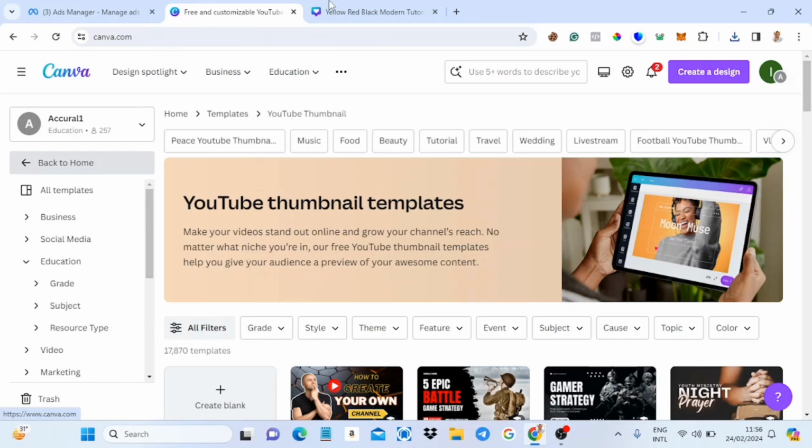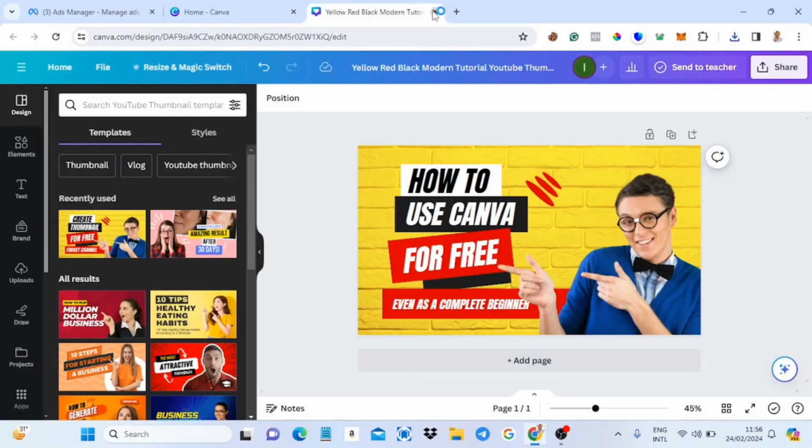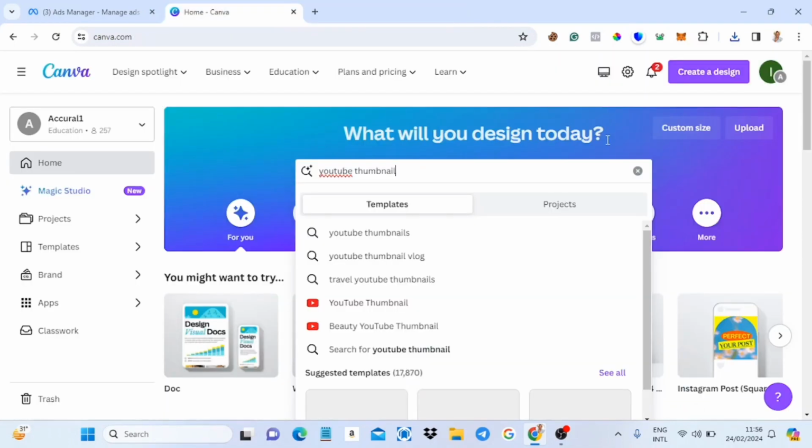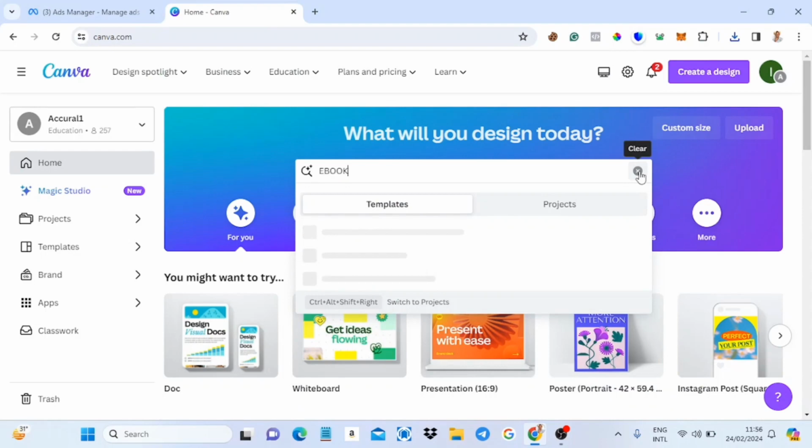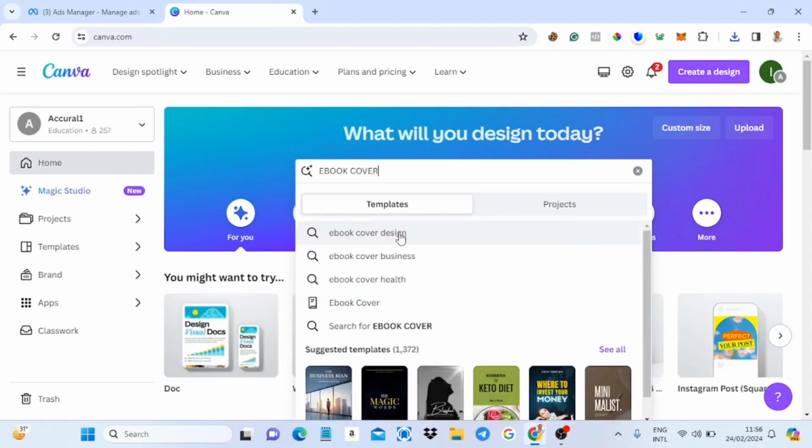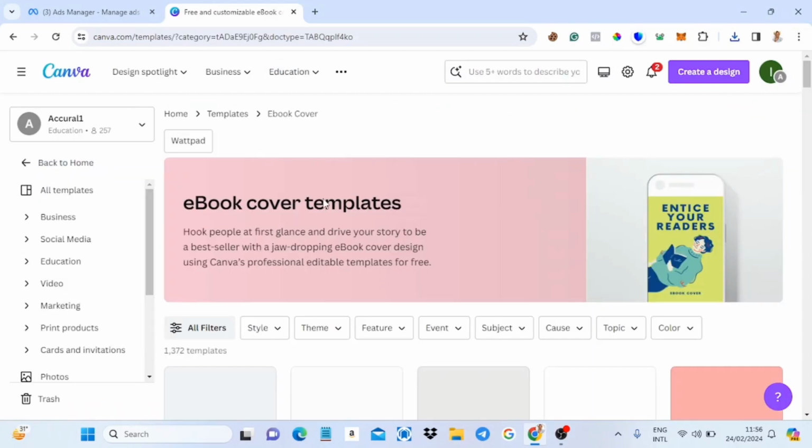Let me go back to the home tab, and we are done with this. So I'll just close this tab right here, and then let me search for ebook cover design. As you can see here, it's already suggesting ebook cover design for me. So I'll just click on this ebook cover design. I want to design an ebook cover.